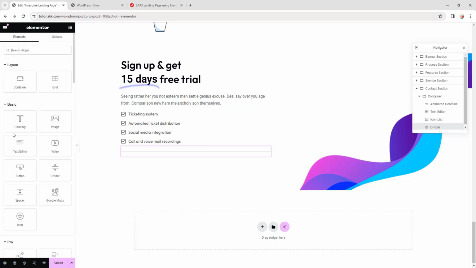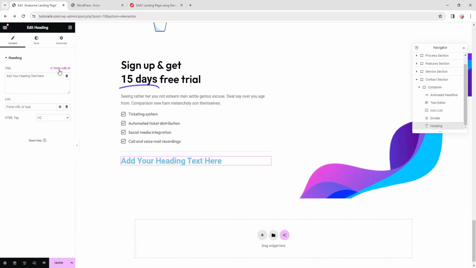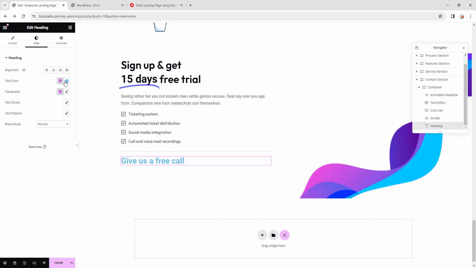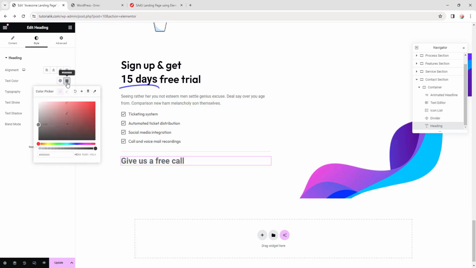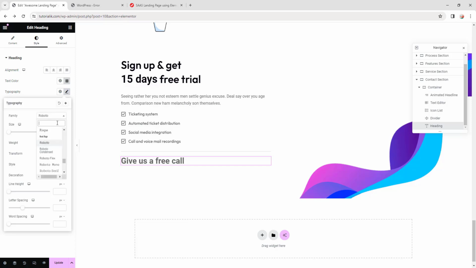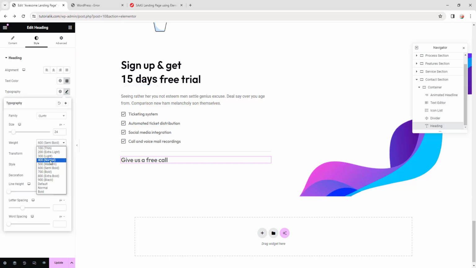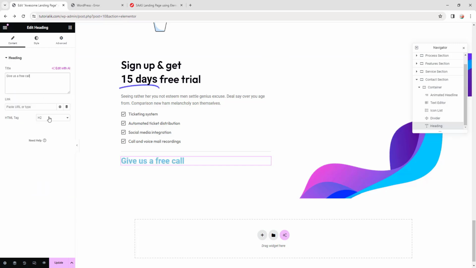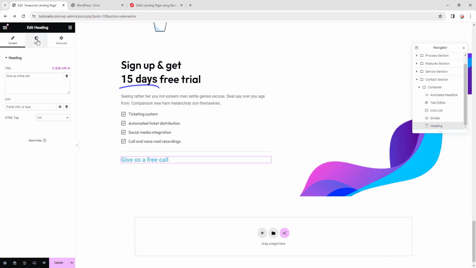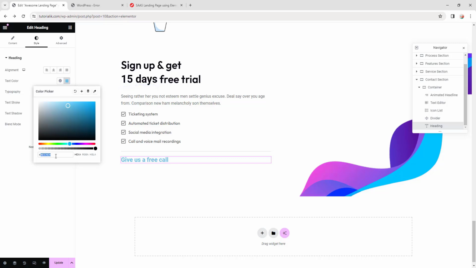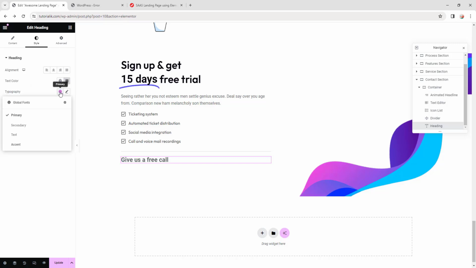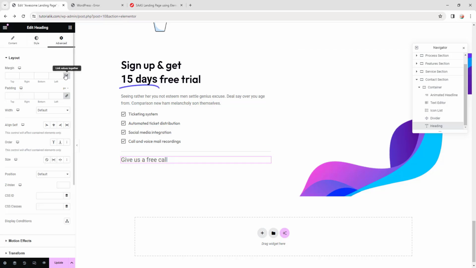Now after that, I'm gonna add a heading, and let's paste our text. Then let's make the HTML tag h4. Then I'm gonna go to Style tab, and in here I'm gonna make the color 666, and typography I'm gonna make it Outfit, and font size I'm gonna make it 24. Then font weight I'm gonna make it 400. Then here in the typography, click on this earth icon, and from here let's select the text, and it will become like this. Then here in the advanced tab I'm gonna add some margin of 5 pixel.